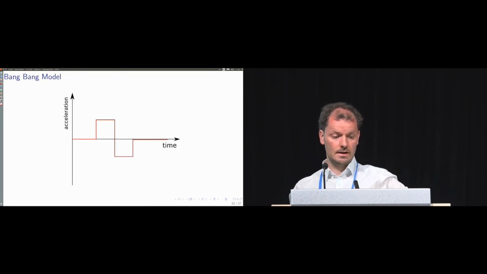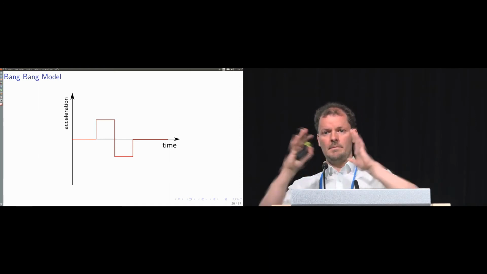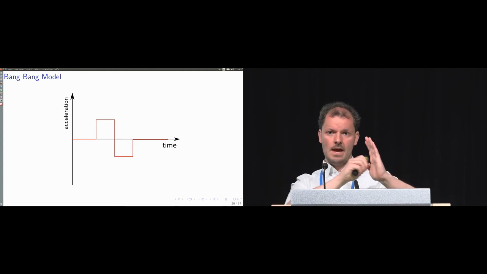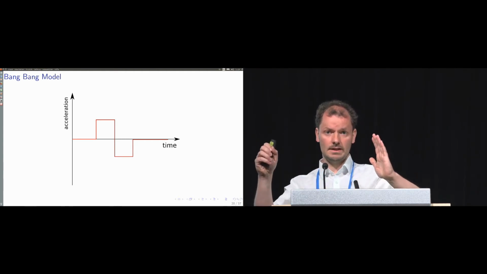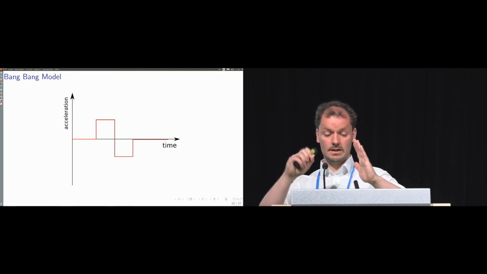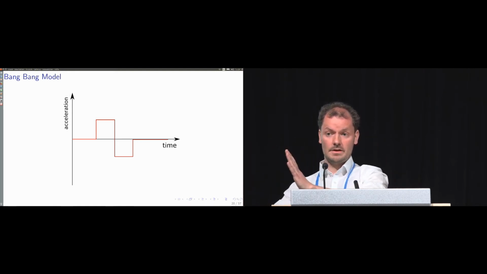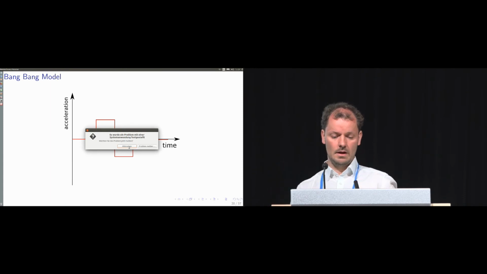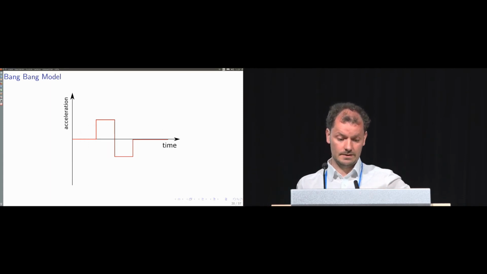Then we compared to this simple open loop model, which is the Bangbang model. This model simply assumes that the human measures the distance to the target and maximally accelerates for half of the distance towards the target, and then maximally decelerates for the remaining half of the distance, so that the arm stops exactly on the target.